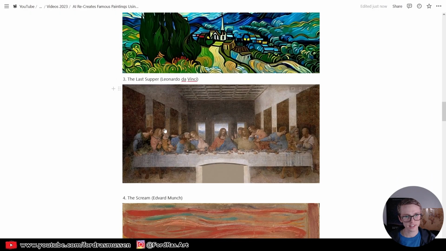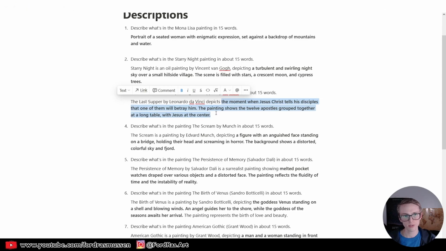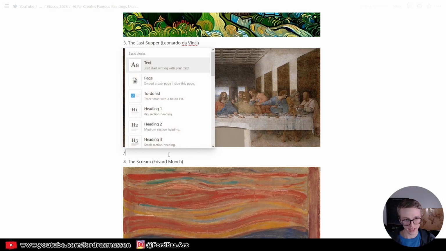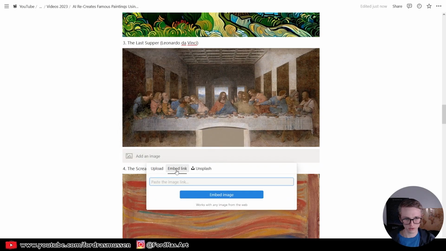Let's try The Last Supper. According to ChatGPT, the moment when Jesus Christ tells the disciples that one of them will betray him. The painting shows the 12 apostles grouped together at a long table with Jesus at the center. This will be interesting. Again, here is the original as copied from Wikipedia. Now let's add in the result from BlueWillow as soon as it's ready.